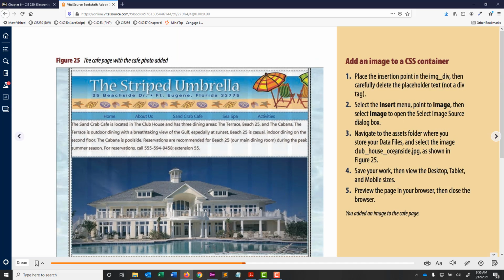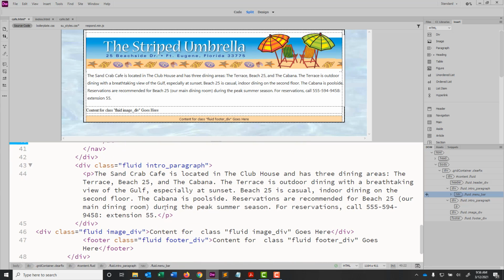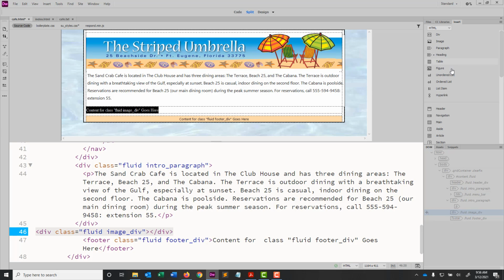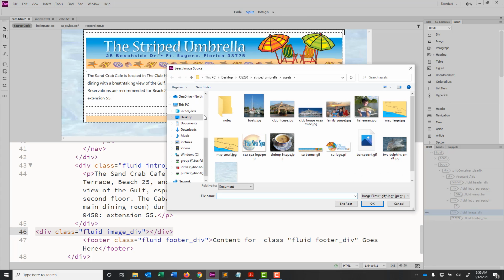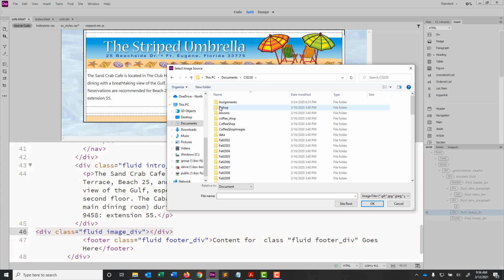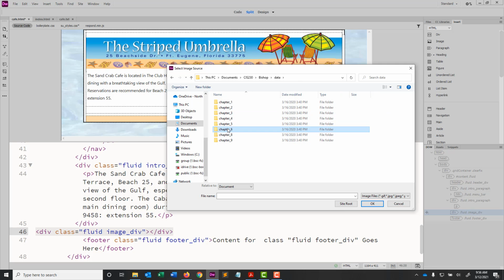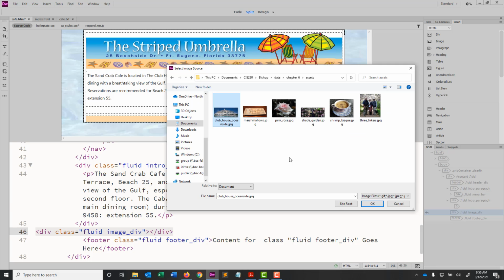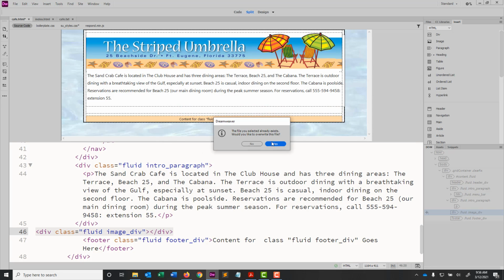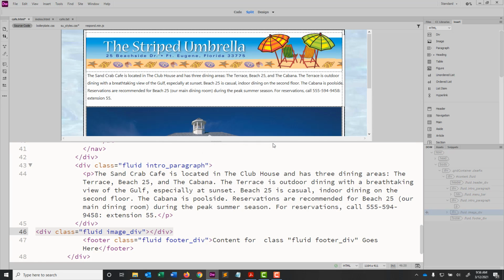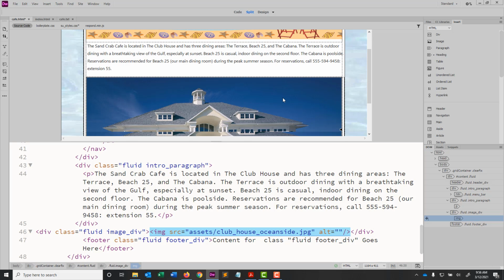And we are going to insert Clubhouse Oceanside, this beautiful picture, inside of that div. So again, taking and deleting the placeholder text, we're going to go ahead and insert an image. And we'll browse to our data files. Clubhouse Oceanside. I'll go ahead and overwrite it. That is just because I'd practiced this before. Make sure you add some alternate text.